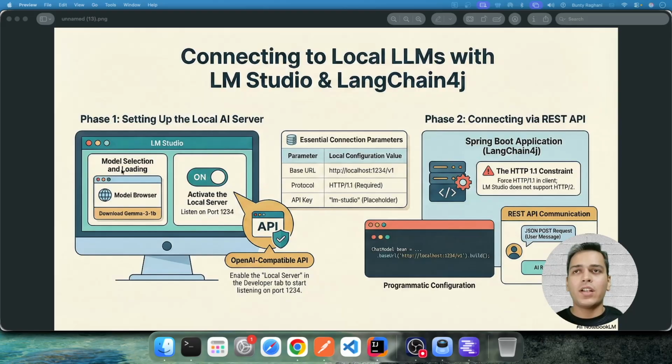So now we covered the basics of LM Studio. Also we understood how we can expose these models over the REST API and how we can interact with the same. Now we will focus on creating our LangChain4j application, which will interact with the local LLMs that are running inside the LM Studio.